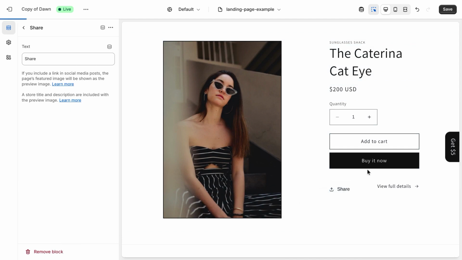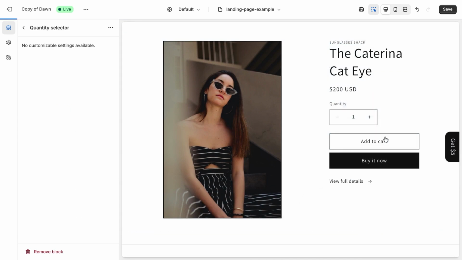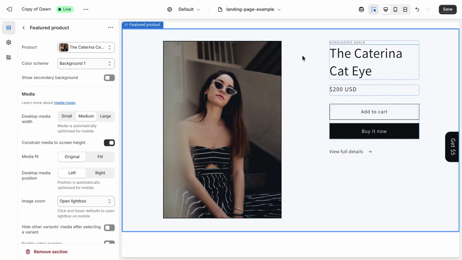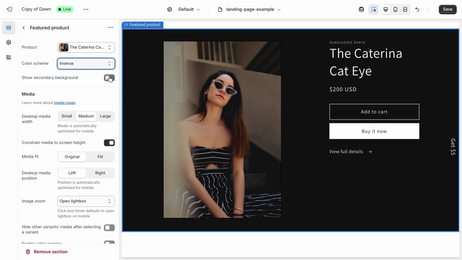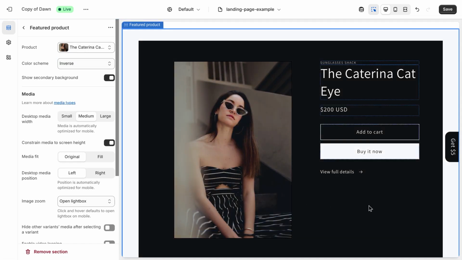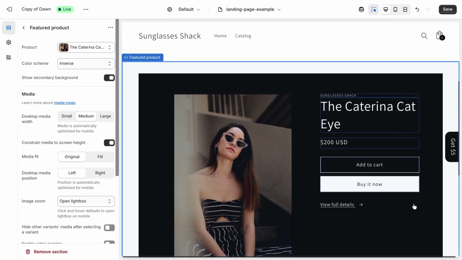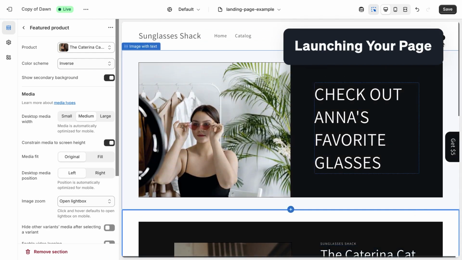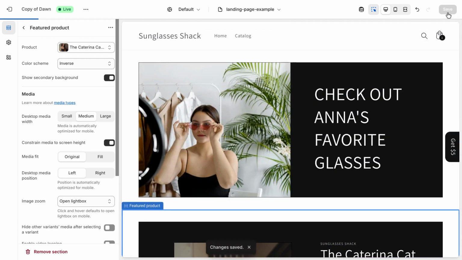Let's remove some of the details here. You always want a fairly streamlined design for landing pages. And just like with the image with text section, in the left sidebar, you can change the style of the background and customize a few other aspects of the featured product section as well. We're now done designing the template, so let's scroll up and save our changes.